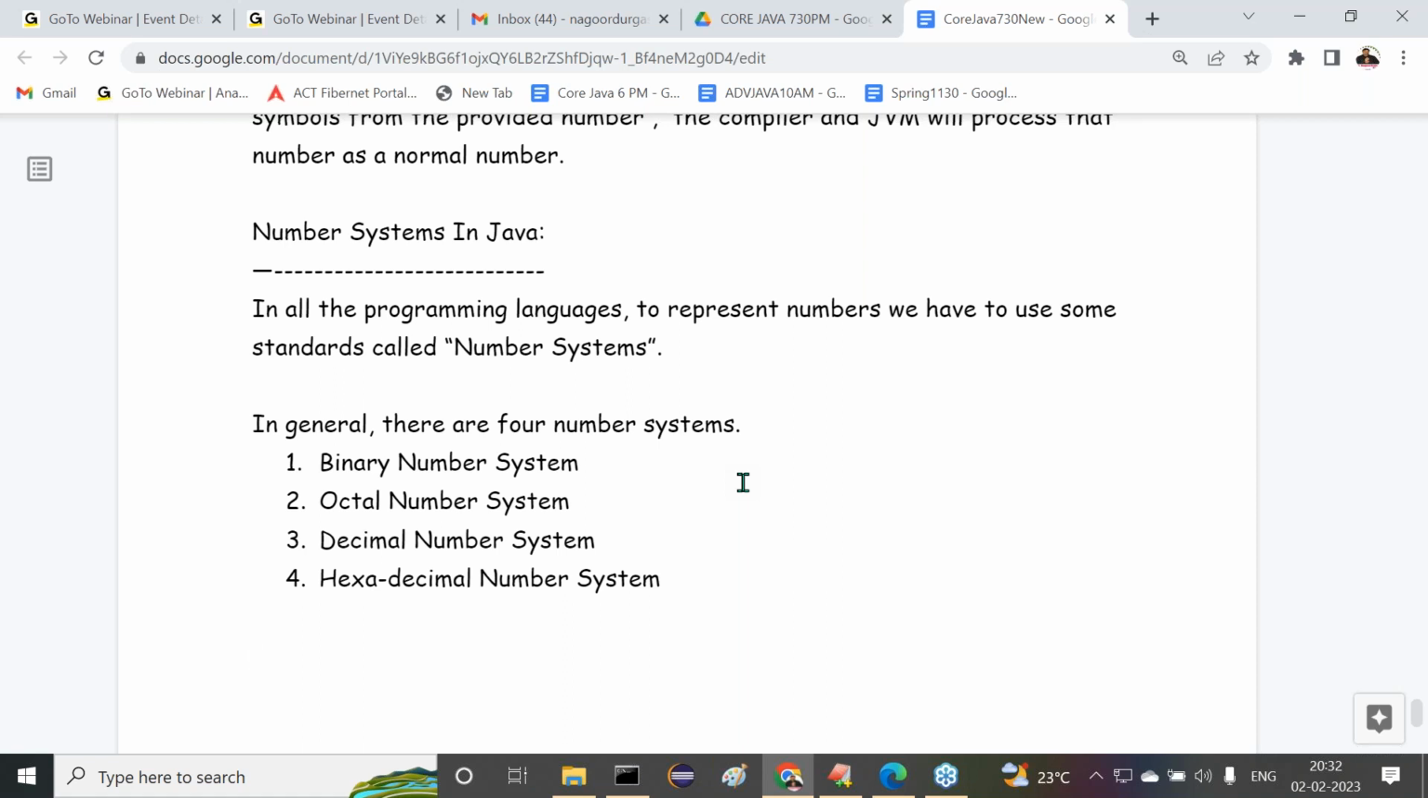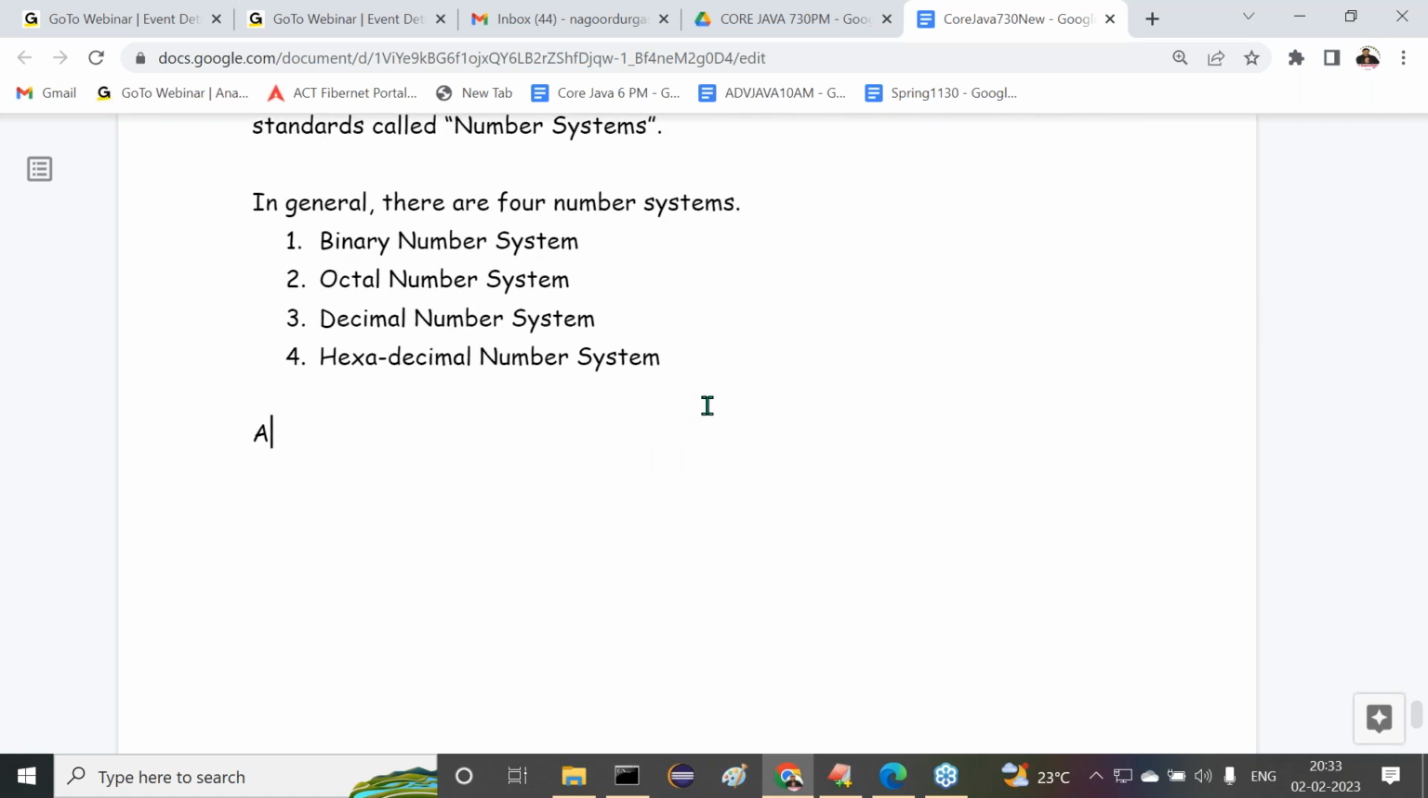Now understand this. Out of all the number systems, which are allowed in Java and which are not allowed in Java? Here the answer is: all the above number systems are allowed in Java. Get my point or not? All the number systems are allowed in Java.